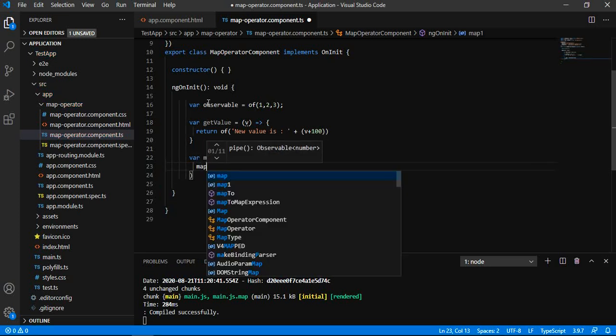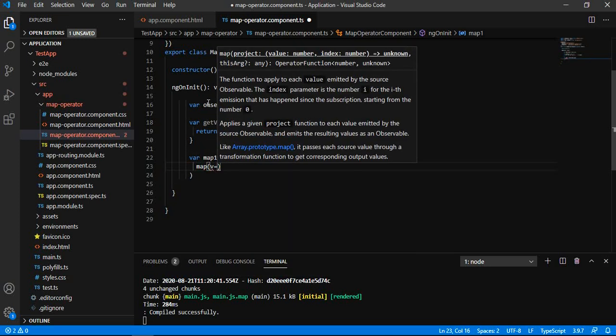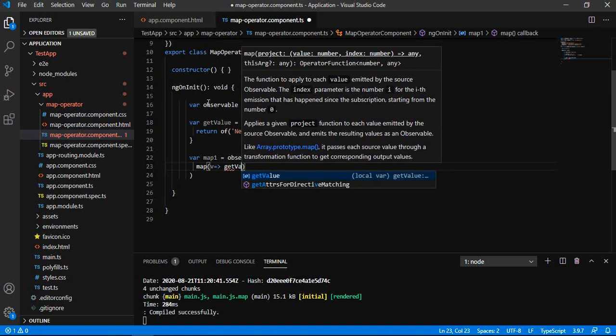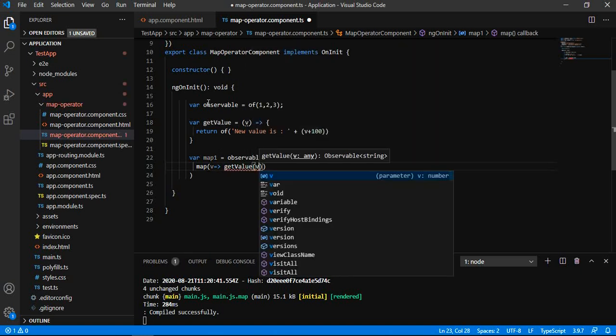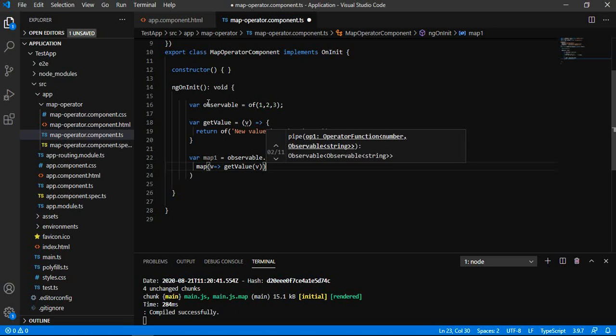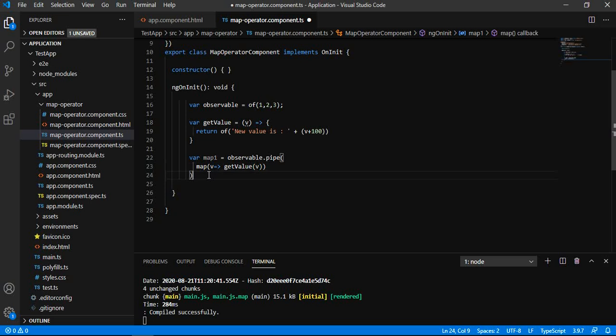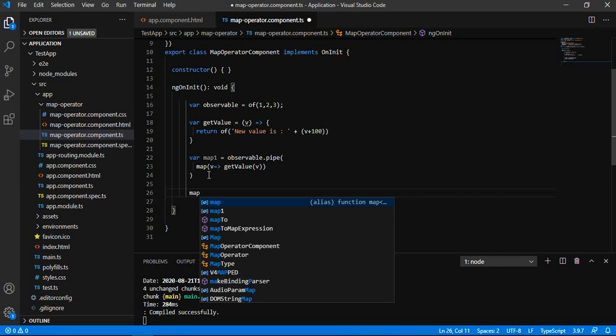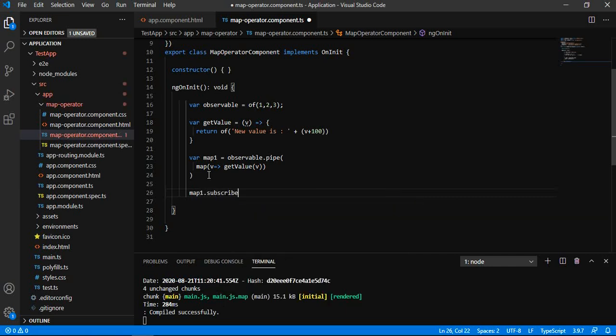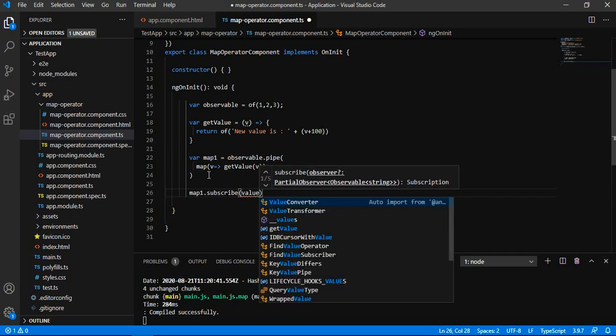map the values to these observables. We will give the project function, that is getValue(v), that will return a new observable. So now we have 3 values, and now we have 3 different observables inside it. As a source we have one observable, and with the help of the getValue project function we have received 3 inner observables.